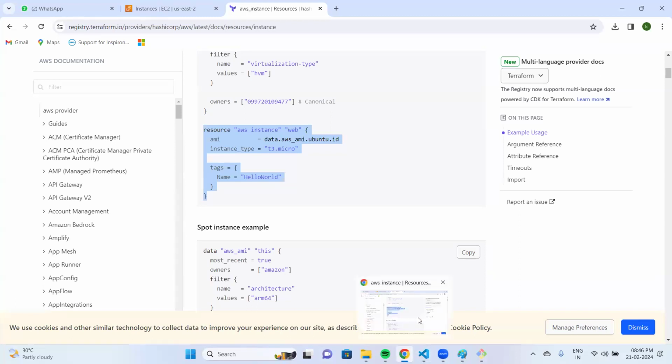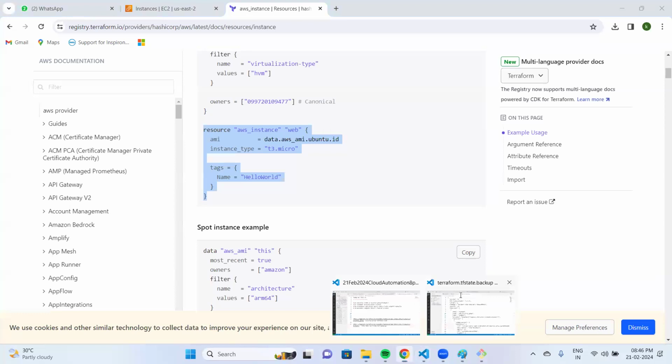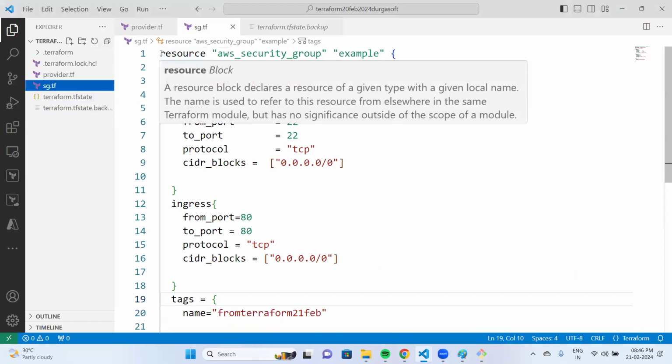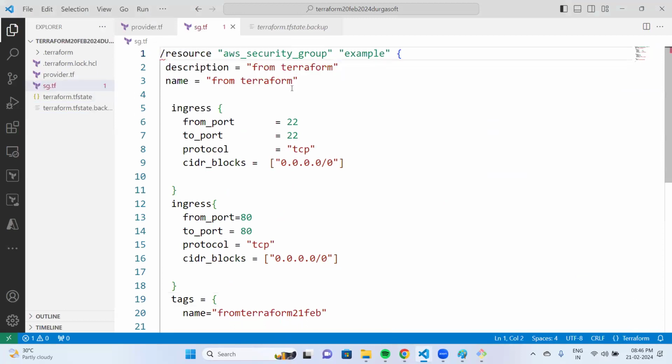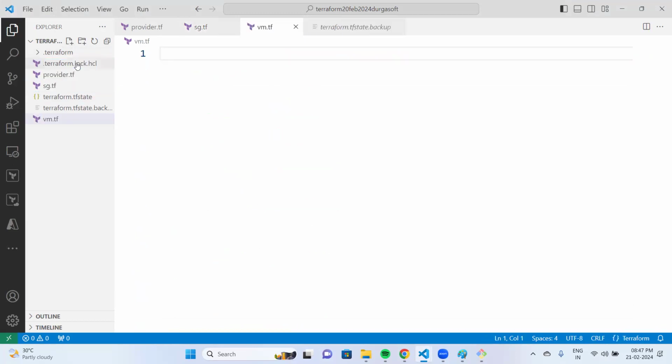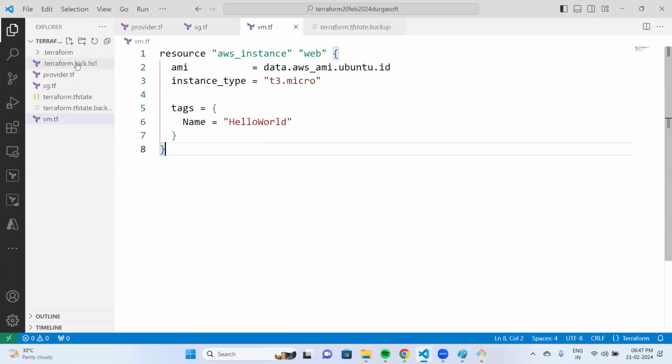Let us now create a new file here. So here st.tf is over, right? Please comment it, because Terraform is going to consider all the files if you don't comment it. Now let us click on this one, vm.tf. Let us paste it over here.